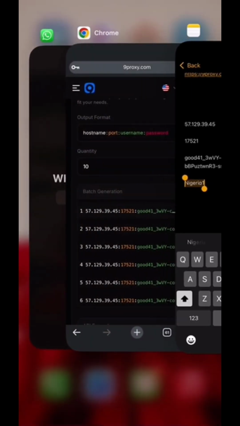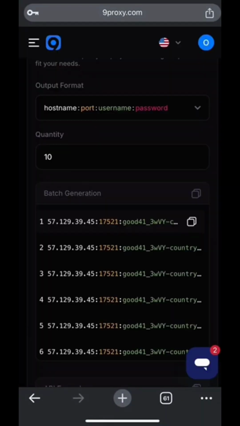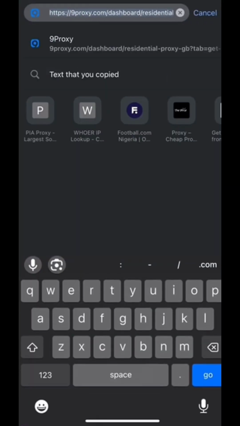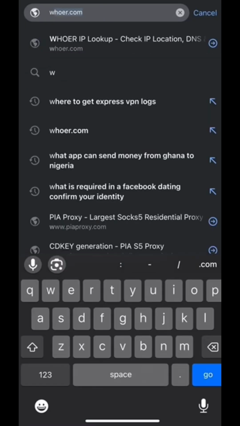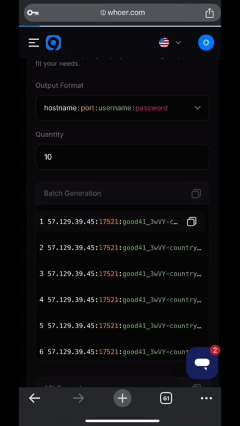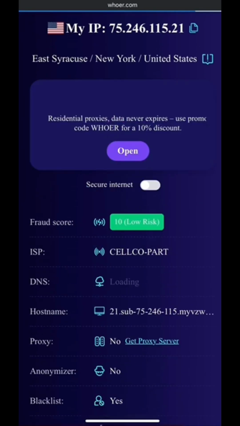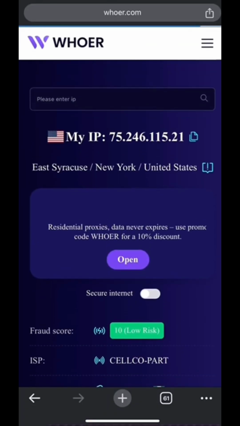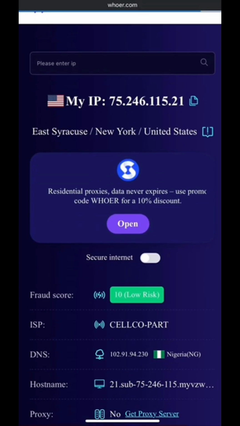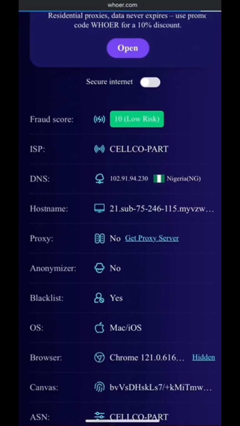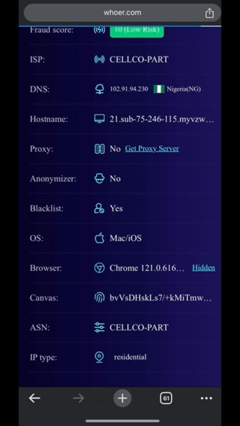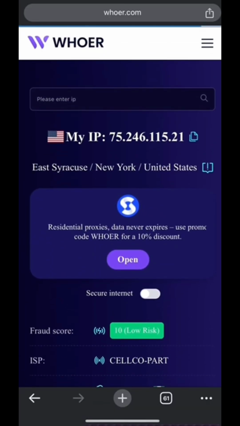So let's go to Chrome and check the location of my phone now. whoer.com. So that's a website for checking your IP address. So as you can see, my IP address is in New York now. So I think that's everything I have for 9proxy.com.